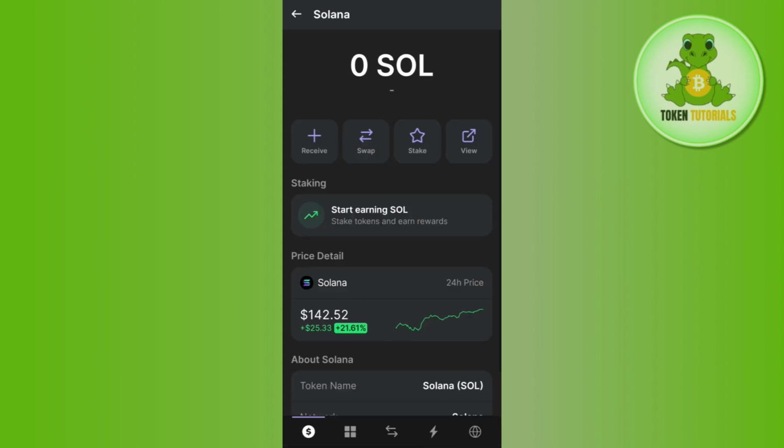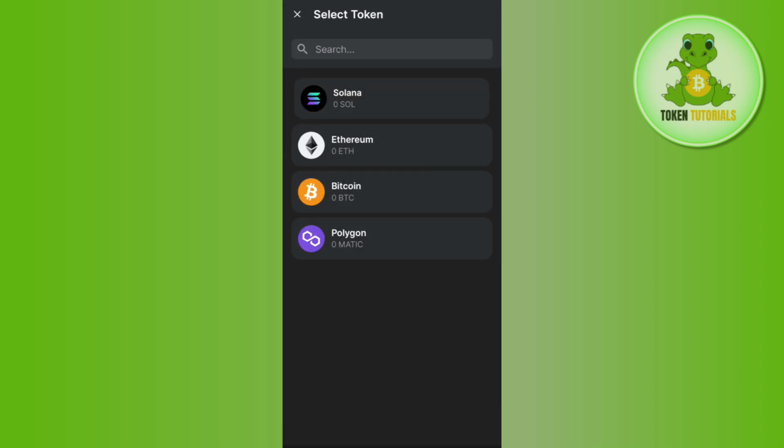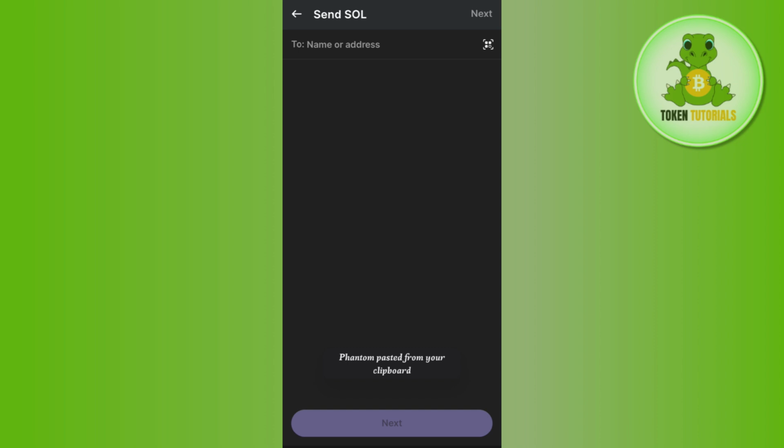Now is the time to withdraw your Solana from the Phantom wallet. So it's quite easy as well. You need to come to the home page, then tap on the send button and select Solana. After that, it will ask you to provide the name and the address of the destination wallet. So you need to open any of the wallets in which you want to withdraw your Solana, and from there you just have to provide the deposit address and paste it over here.